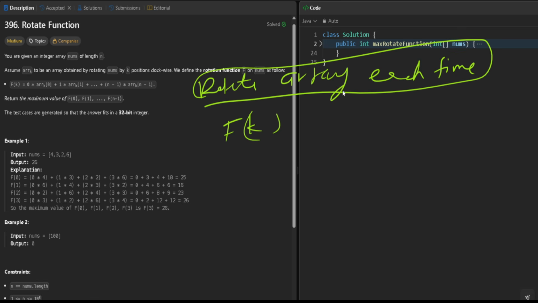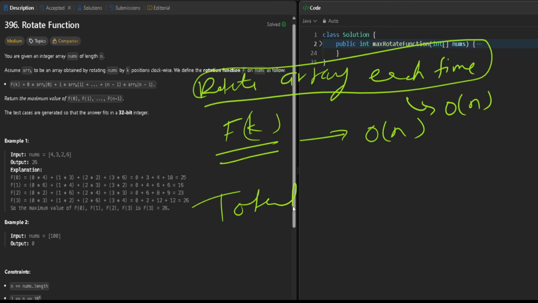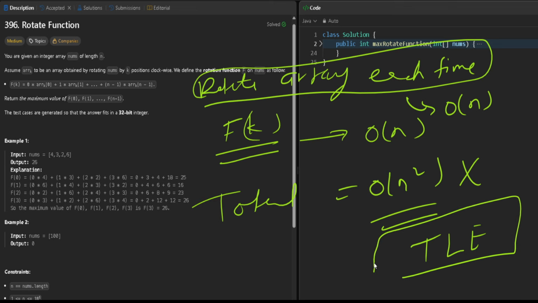It will give you O of n time complexity, and when we compute f at k, it will give you O of n. Means total, it gives you O of n square, and that is not worth it here because it will give you a TLE, time limit exceeded, for larger input.